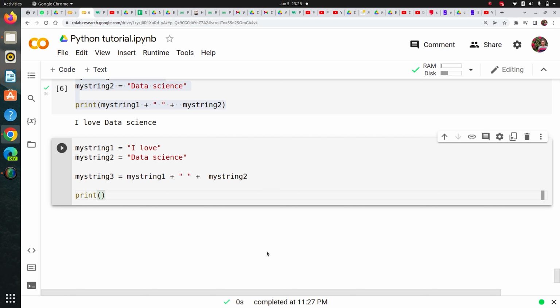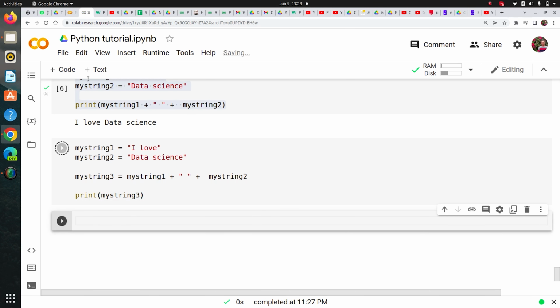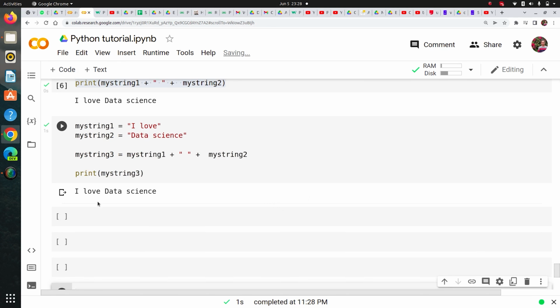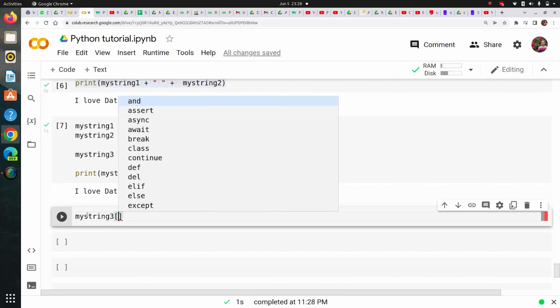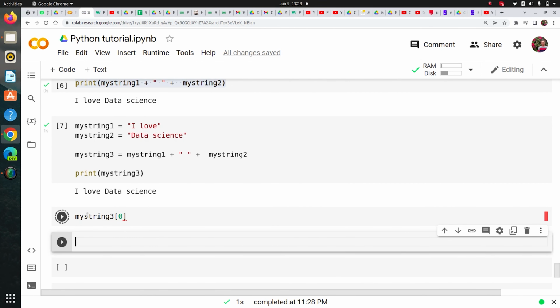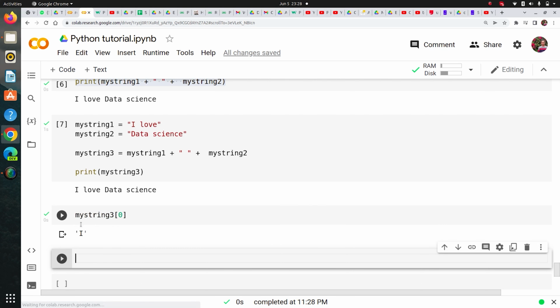Let me just print this first. So this is my string 3. Now, how can I get something from here using square bracket? I just pass an index number here. If I say 0, I will get I.